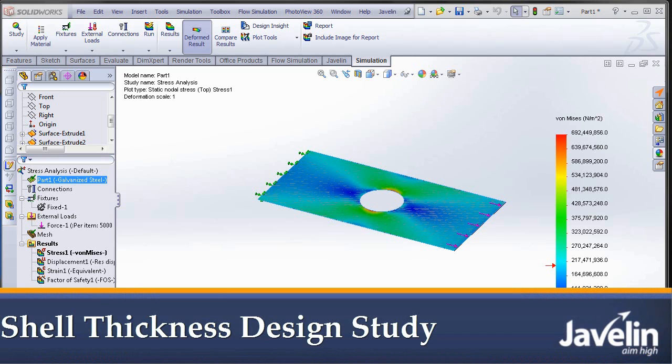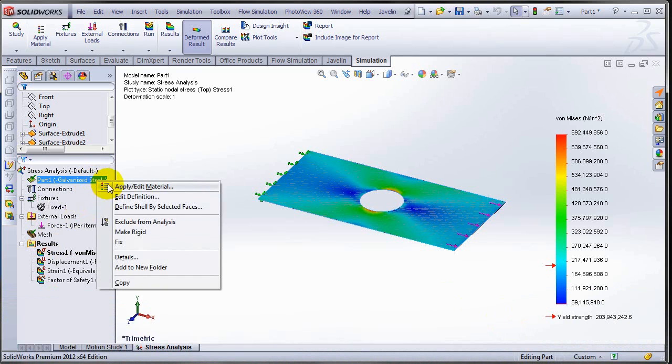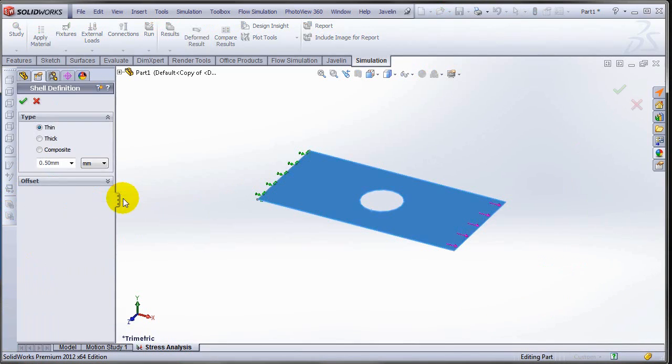In this video, we will see how we can link the thickness of a shell to a design parameter, or a parameter in general, which can then be used for design studies or for optimization purposes. So first of all, let's go into the shell definition, and we'll see that a shell thickness of 0.5 millimeter has been defined for that shell over there.